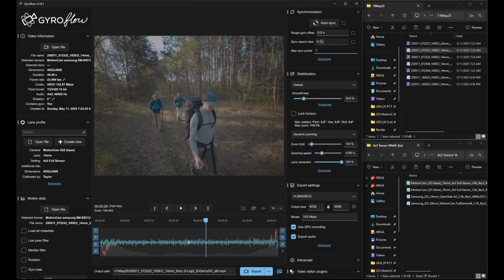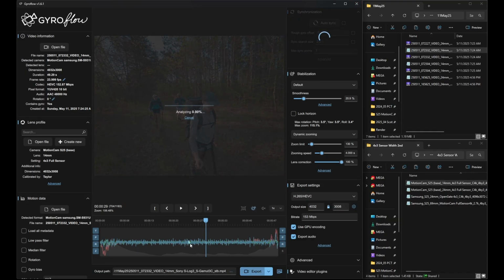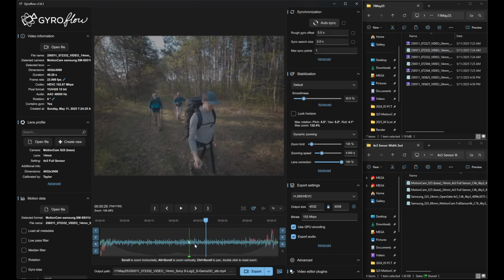What I'd recommend for most MotionCam users, start at 2 seconds. Yes, it will take longer because it has to search through 2 seconds, but then when I hit auto sync here, you'll see if you look down here, it's going to search through more, run optical flow approximation, more of that stuff. And look, we got something. Gyroflow is saying that at minus 1,111 milliseconds, that's where it thinks it has to offset the gyro data to perfectly match the video information.